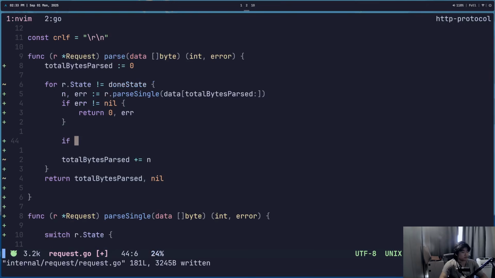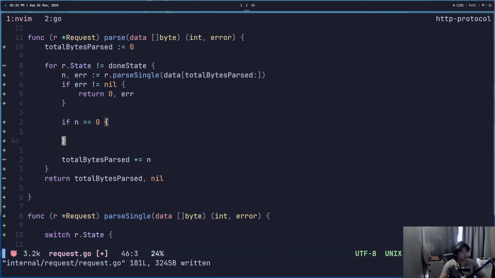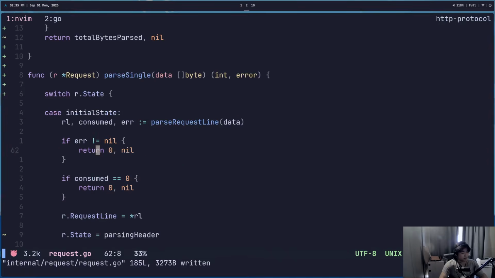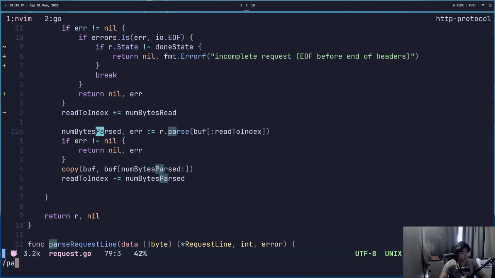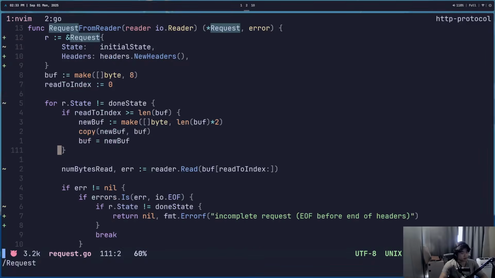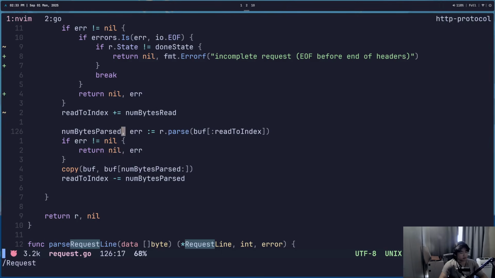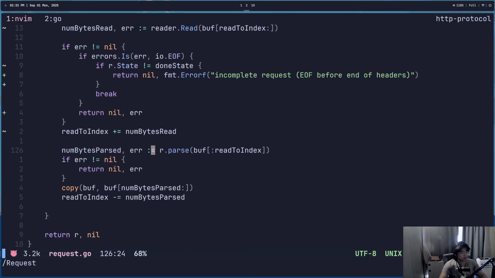Okay, so but if n equals 0, I should break out, right? Because parse single. Wait, hold on. Who causes? I think the request. Yeah, this person. This function calls that, right? Yeah, that'll parse. So we need more. We need more data. So that's why we come back and parse this.